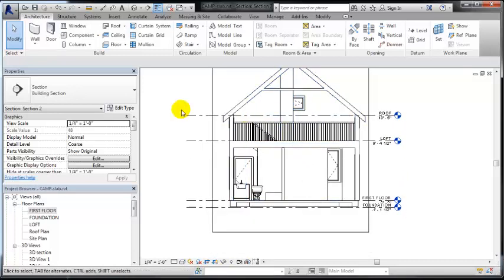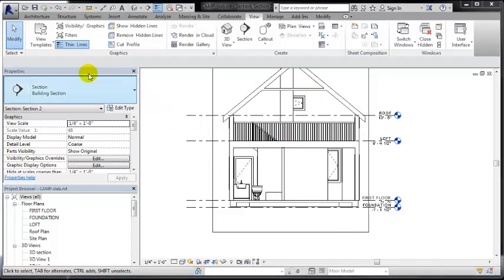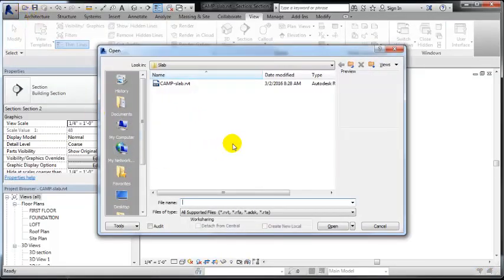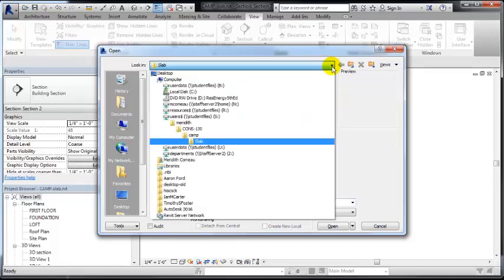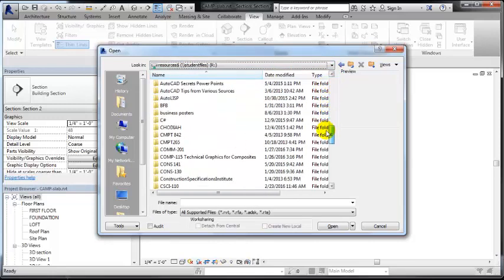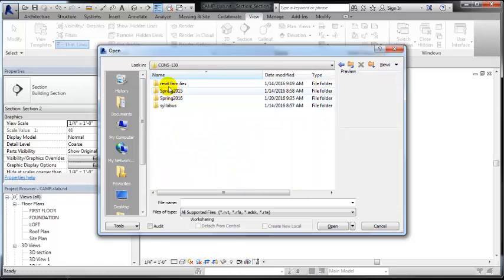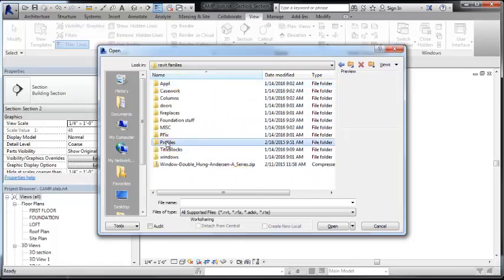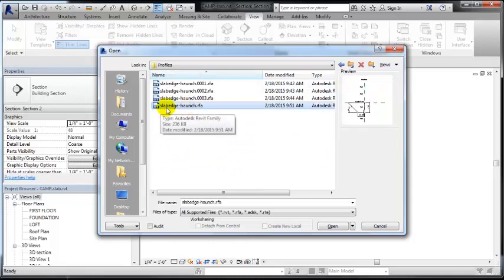So the way to load the profile is you have to open the profile. The way that you open the profile is you're going to go to the Open tab, and we're looking for an RFA file actually, and where it can be found is under the R drive, Cons 130, Revit Families, Profiles, and you're going to see an RFA file called Slab Edge Haunch. Make sure you pick the one that doesn't have any numbers following after it, so that's the one you want.